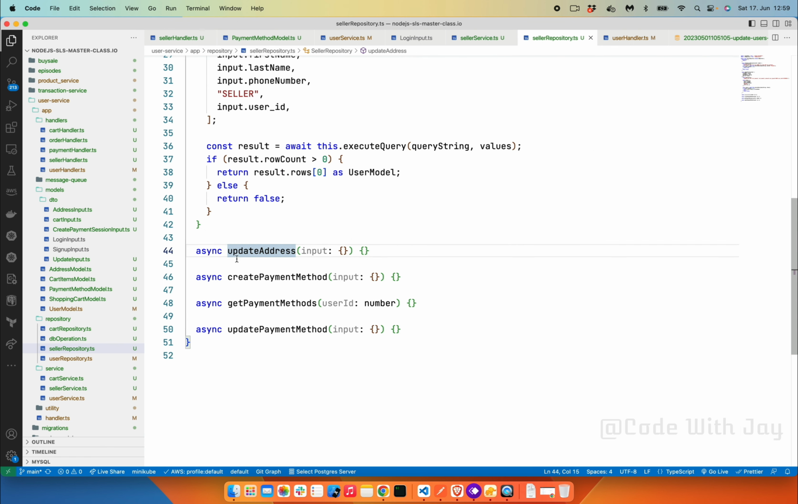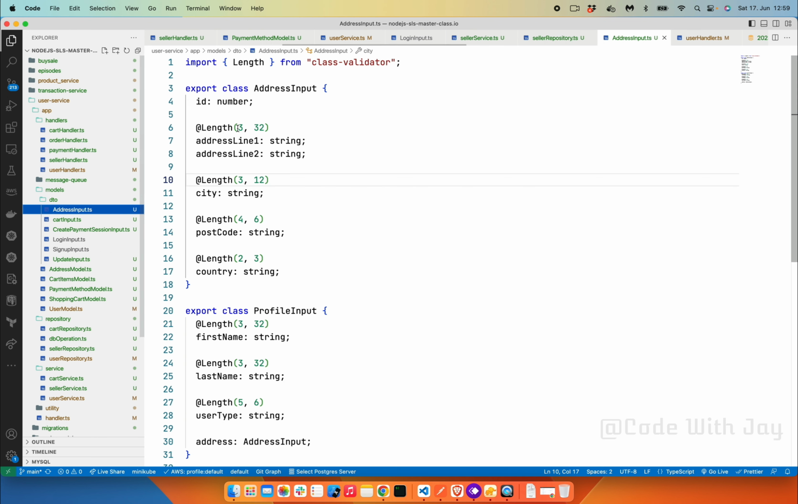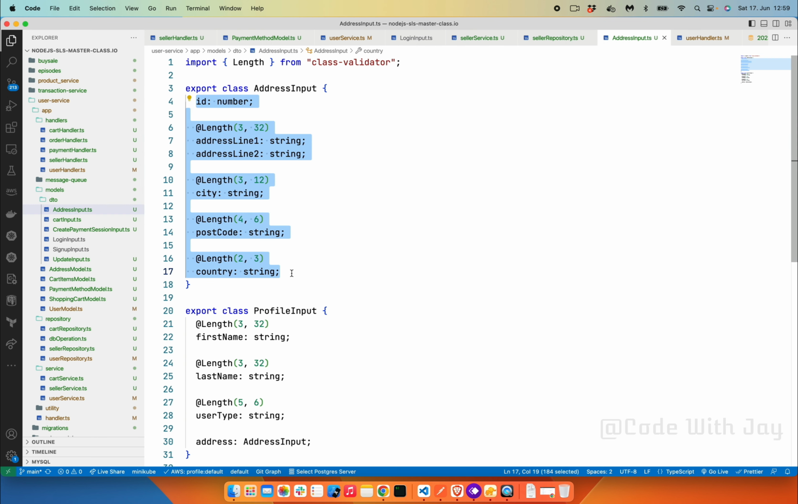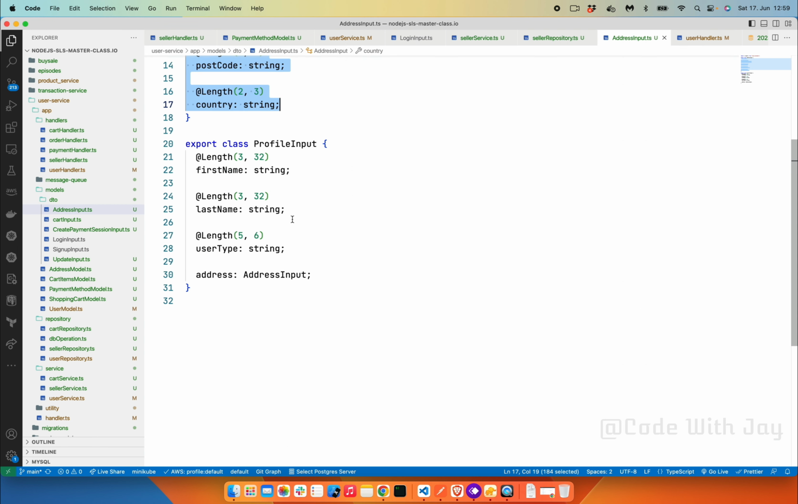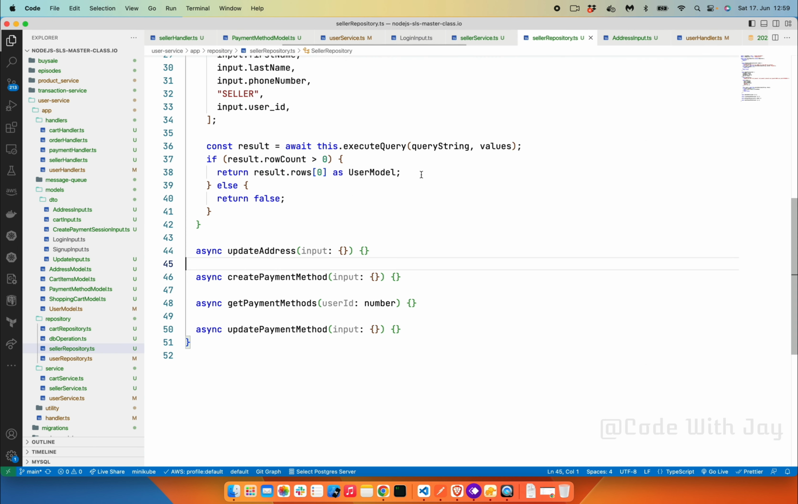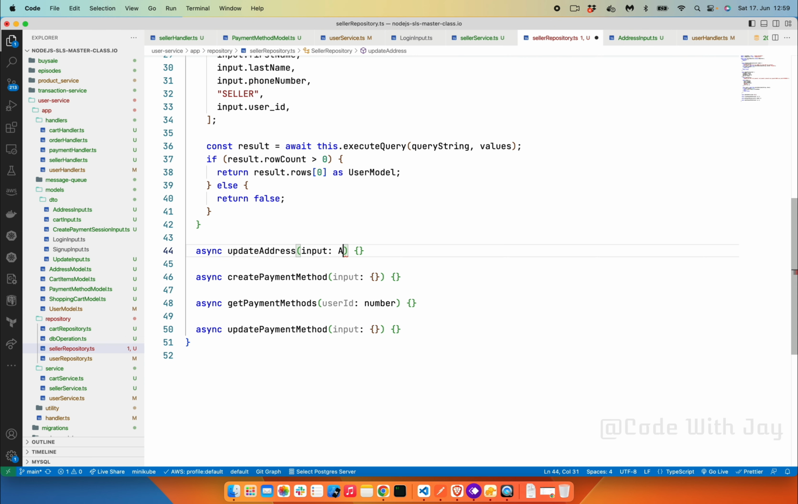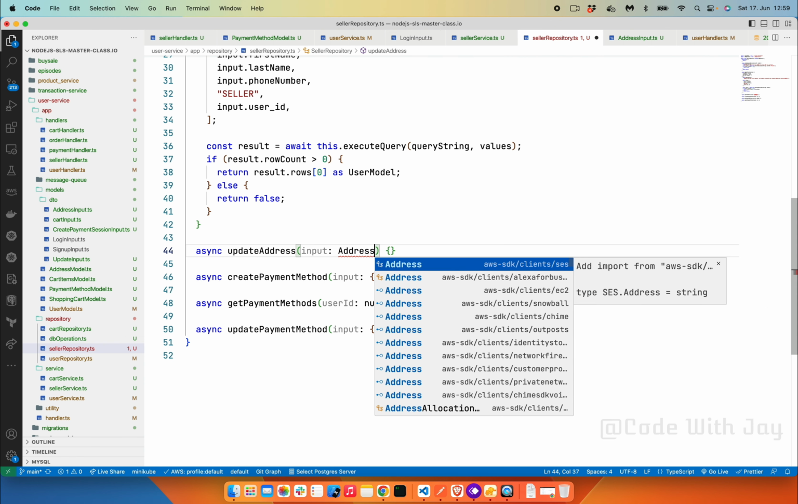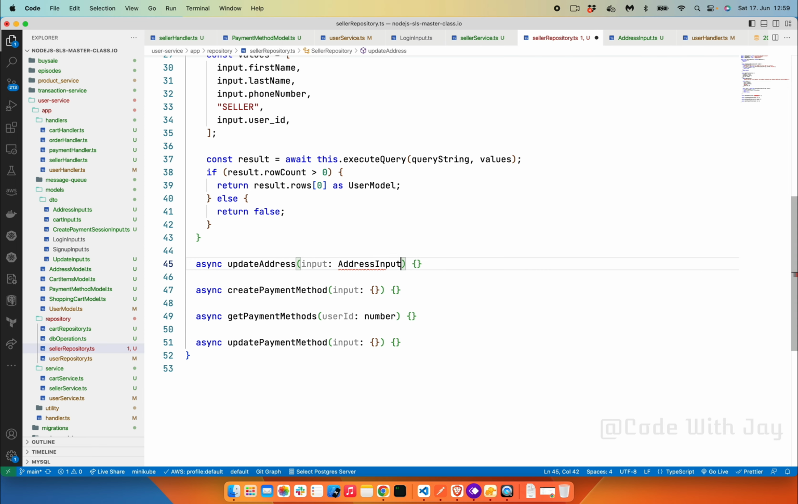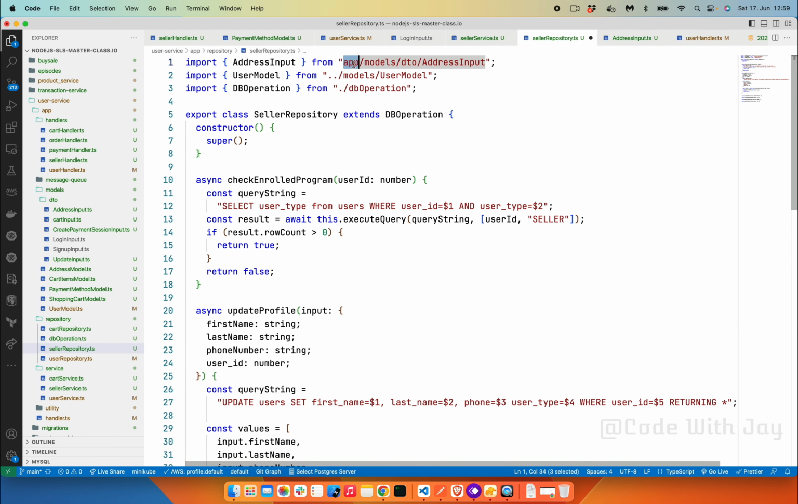Right, so here in update address, let's try to add some code. Updating the address, we need to have the address DTO, right? Which we have created somewhere inside the DTO, go to address input. So these are the things exactly needed, right? Let's try to grab all these things, and go to the repository. Here, instead of input, we are going to add the address input DTO. Okay.